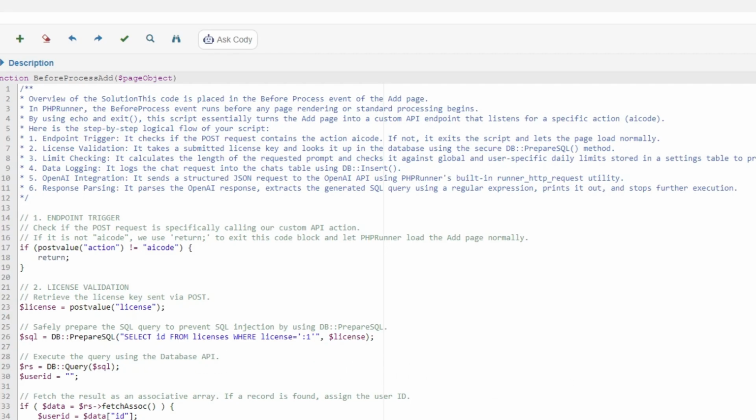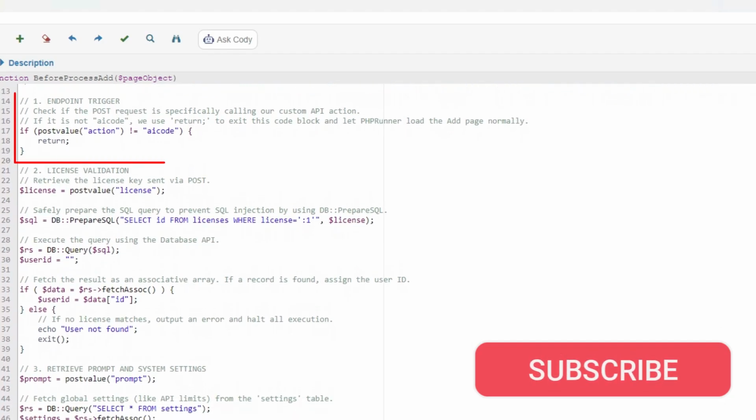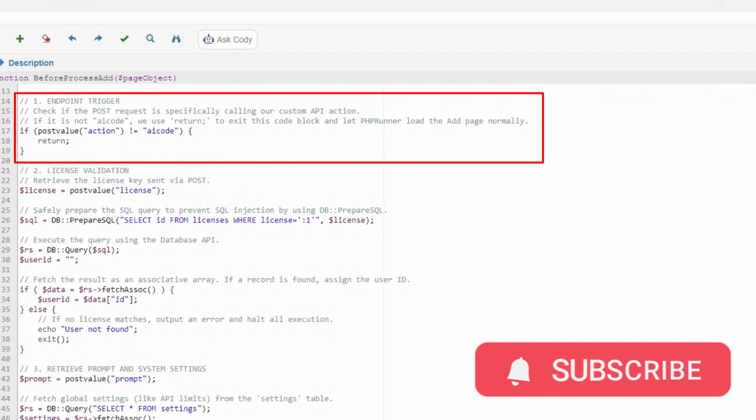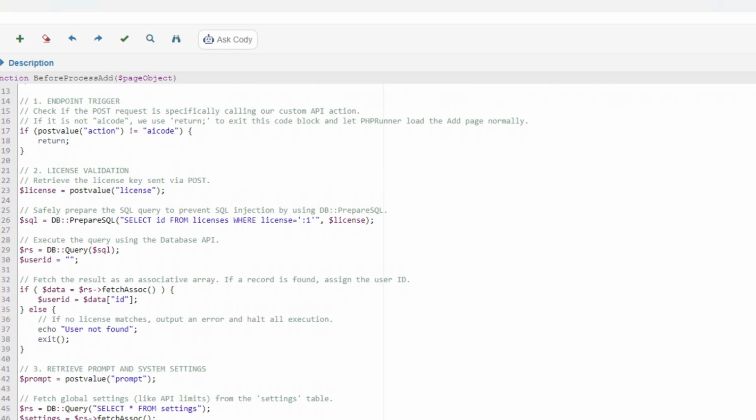Let us begin by verifying the incoming client request. We want to intercept the request before the page processes normally. Use the post-value function to check if the incoming action is specifically meant for the AI. If it is not, simply use return to let the page load in its regular mode instead of using exit.